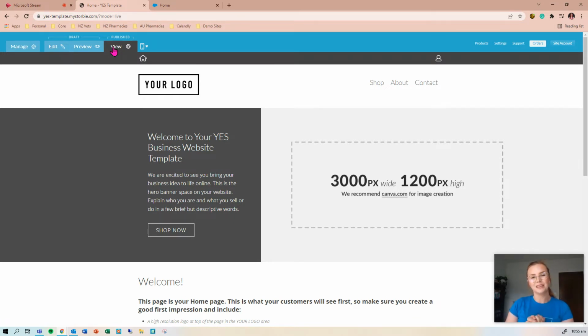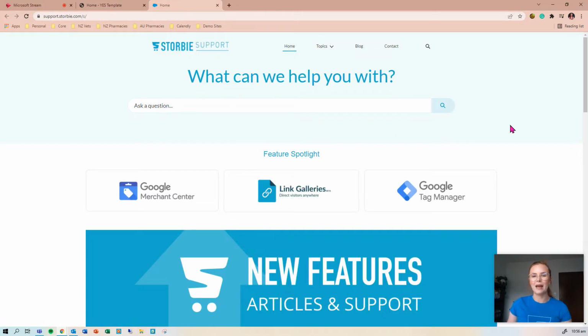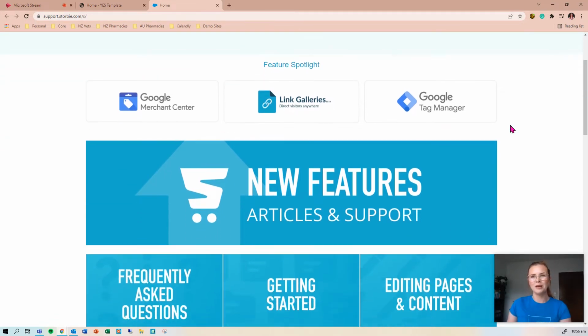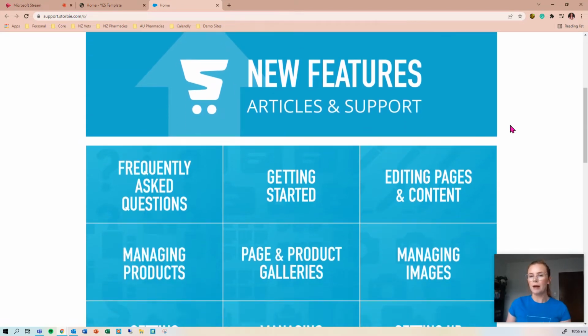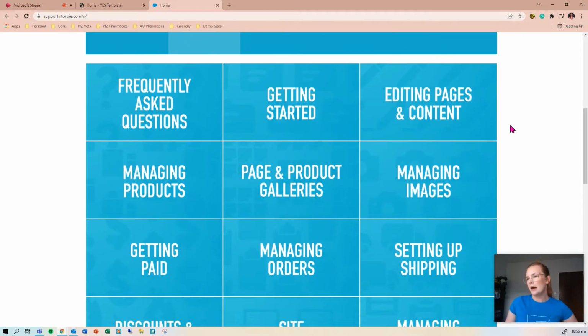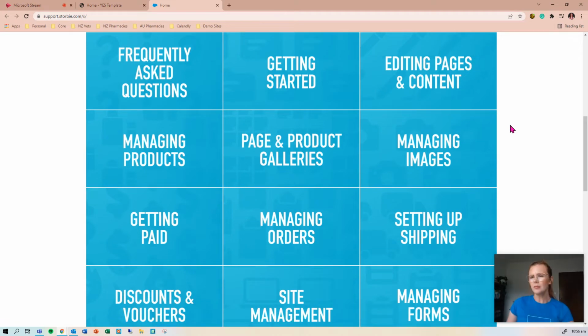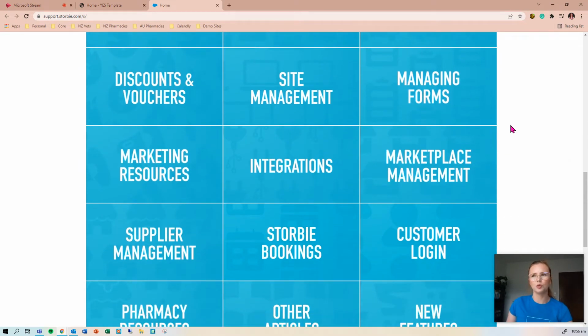First things first, I wanted to let you know how to get in touch with us if you ever run into any problems. There's two main ways you can go about this. The first is when you're logged into your website as an administrator. If you go to the top right corner here, there's the support site. Hopefully you can see my bright pink mouse. If you click this little support button here, that will take you to our support website, which you can see in front of us. This is going to walk you through step-by-step tutorials and articles about how to set up certain features or troubleshoot some of the more simple issues that you might come up with on Storbie.